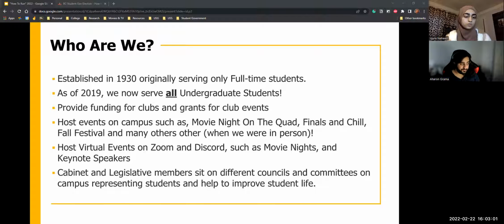What do we do? We provide funding for clubs and grants for club events. When the student activity fee is collected, there's a certain allocation given to student government. Then student government has the jurisdiction to grant that money to all the different clubs that request it through different committees and things like that, which we'll describe later.